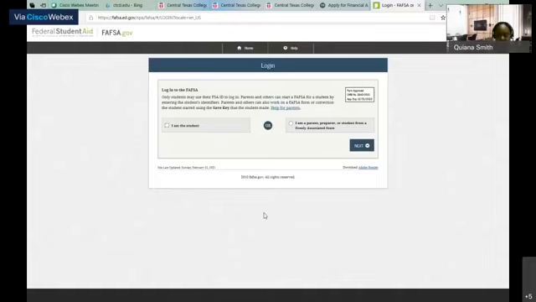Any other questions on the FAFSA? Not on the FAFSA, but there was a question earlier about the checklist that you mentioned earlier. And where is that checklist found? And maybe you can walk them through the checklist.